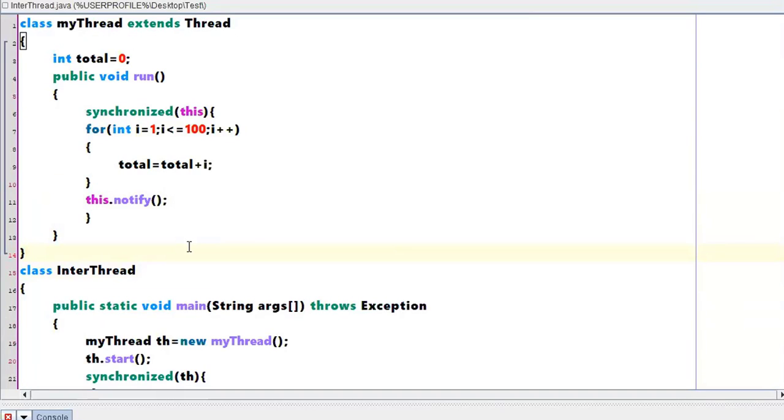Okay, before I give a break, similar to notify, you have one more method called notifyAll. NotifyAll means that for whichever threads are in a waiting state, a notification will be given to all of them saying that the task has been finished. If I am using notifyAll here, there will not be any difference, because there is only one thread in a waiting state.